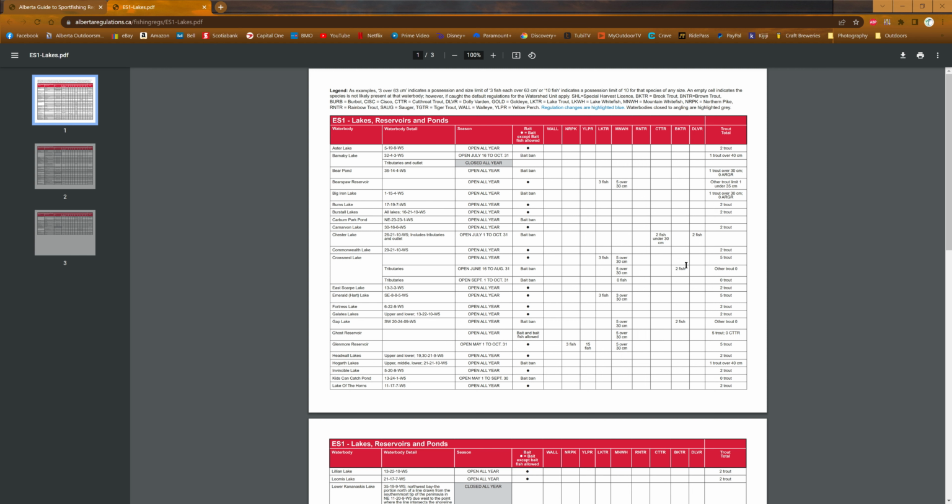It's very confusing. Well, okay, Dolly Vardens aren't in there, but Rainbows, Cuts, and you can find some brookies in there. But that's what drives me nuts, is it says an empty cell. Well, those are empty cells there, and what they're saying is that species is not likely present. Well, guess what? They are. And you will see that more often on the rivers page. And it says, however, if caught, the default regulations for the watershed unit apply. No. For the rivers, absolutely not, and we will get into that.